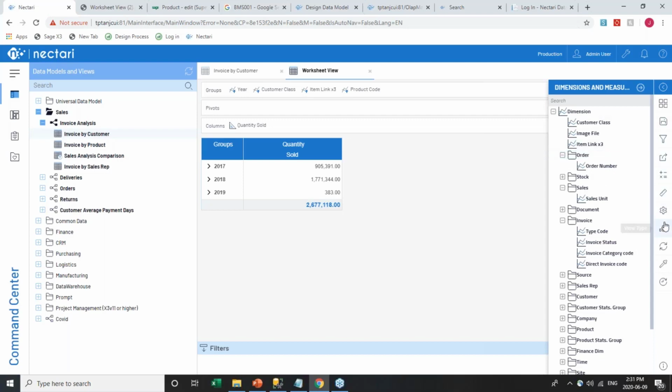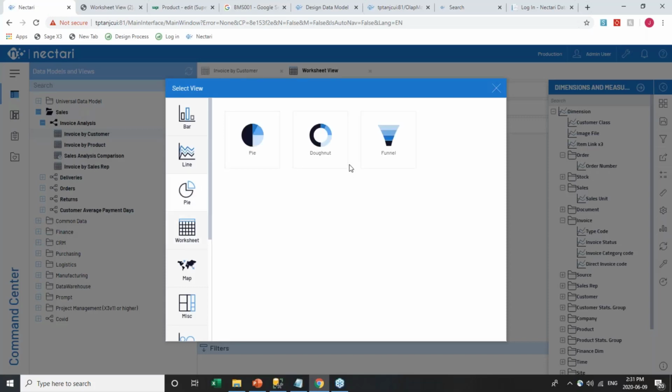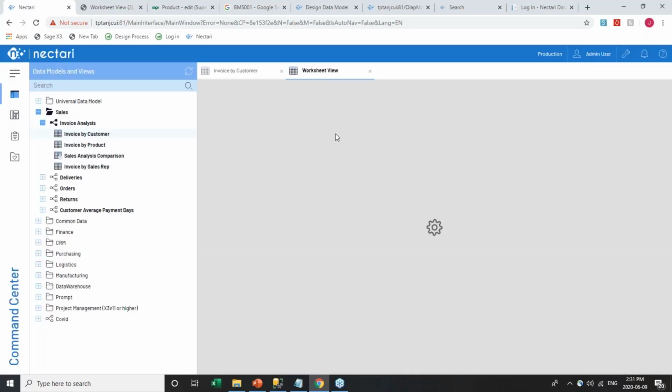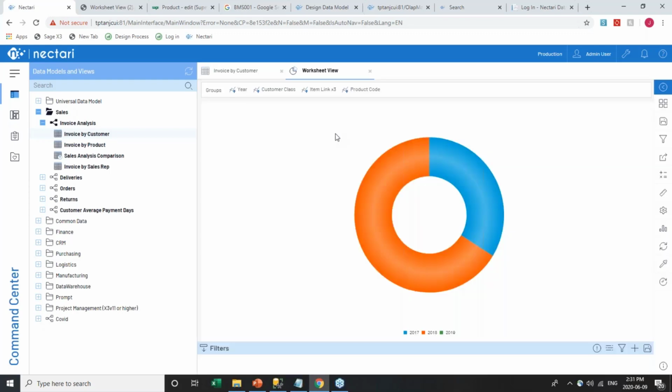So basically, if I change this view type right here into a donut chart and click OK, it's going to bring up the donut chart as how it used to always be. So we have that value right here where we have our information of 2018, our information of 2017, and 2019 is there, but it's very small.